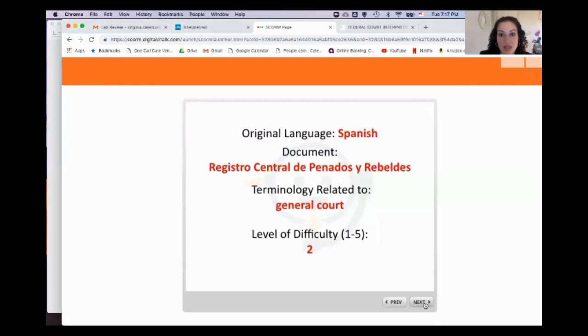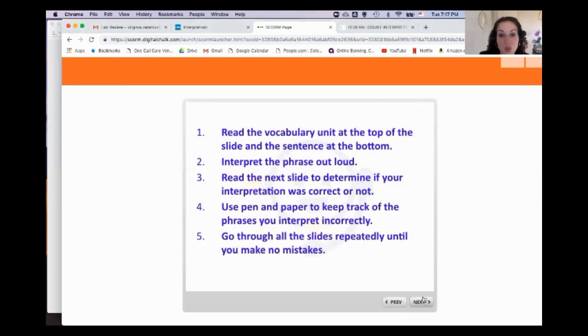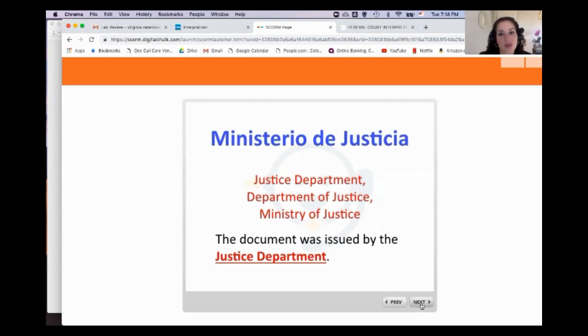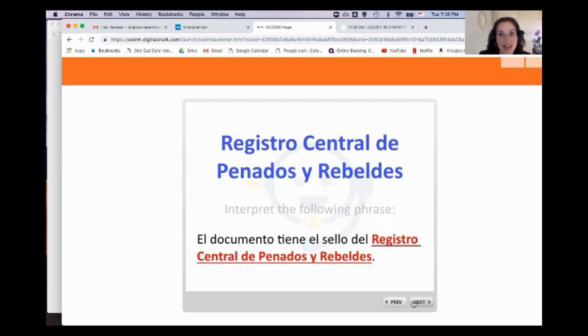So we have created sentences for each one of the terms. Here you can see the term at the top, and then you can see a sentence that we've created for you. Again, you're always going to try to interpret that sentence out loud. Once you've interpreted it out loud, you go to the next slide, and then you'll see the term at the top, the different options to interpret that term, and then you're going to see the sentence at the bottom. And you're going to continue doing that, interpreting the sentence out loud and then moving on.